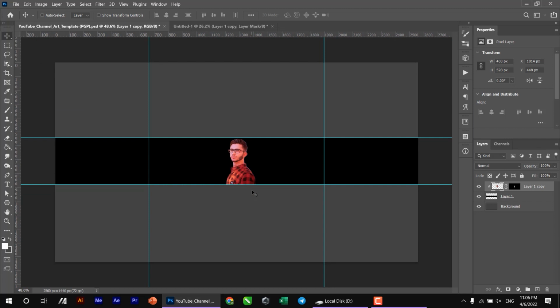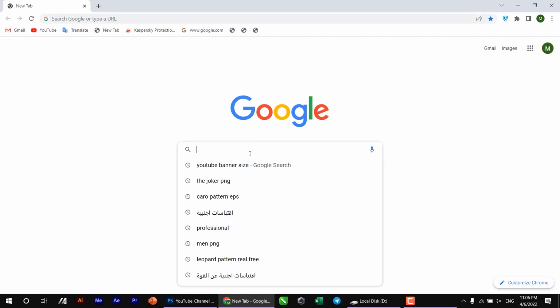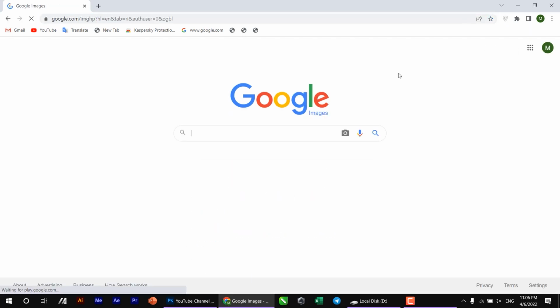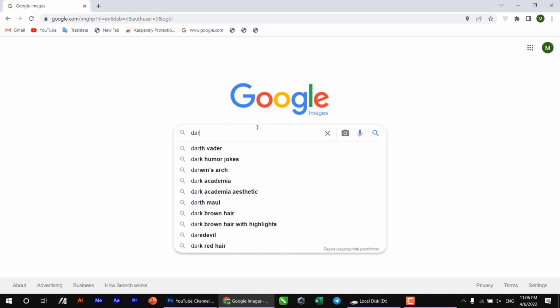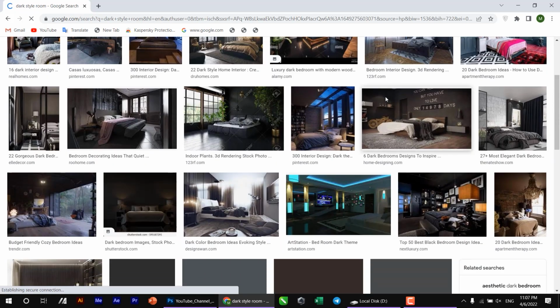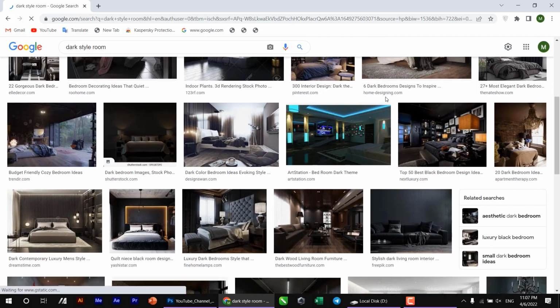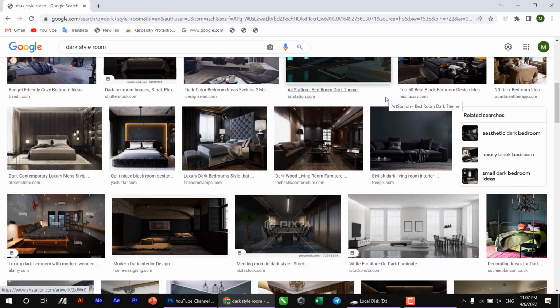Right, so all you need to do is to find the background. Where to find the background? Of course on Google. Just go on Chrome or wherever you want and go to images, and for example you can type dark style room, and you can choose wherever you want. There is a huge number of pictures that you can use inside your project.